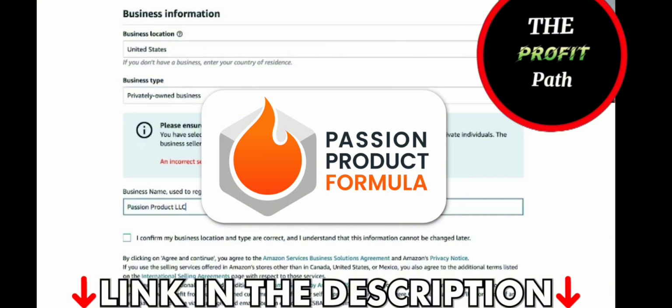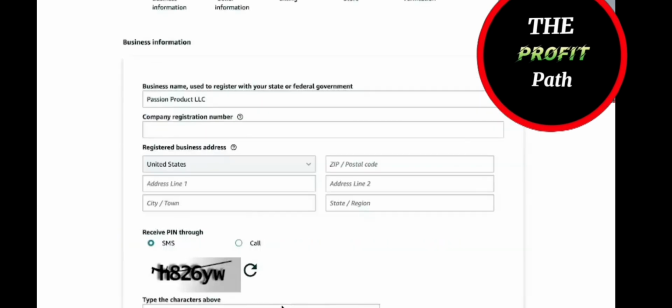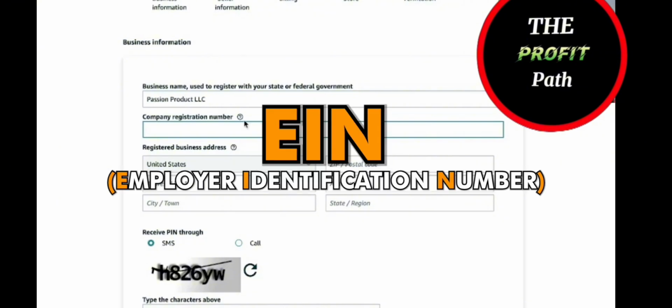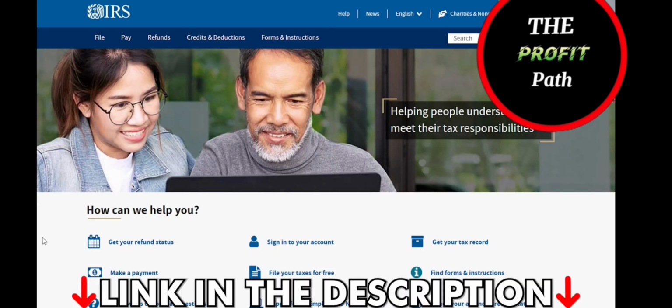From here, you'll check to confirm everything is correct and click continue. At this point, you'll put in some information about your business, like your registration number, which is your EIN number, and you can get this for free by going to the IRS website and filling out a quick form. I'll put a link to that form down below in the description as well.